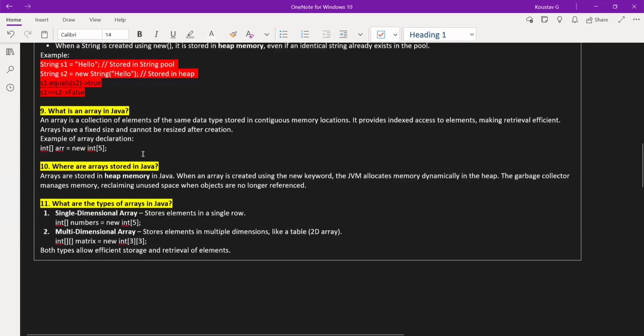Then what is an array in Java? An array is a collection of elements of the same, homogeneous data type, stored in contiguous memory locations. It provides indexed access to elements, making retrieval efficient. Arrays have a fixed size and cannot be resized after creation. Like int array, the symbol of array, int array equals new int, where 5 is the size of this array.